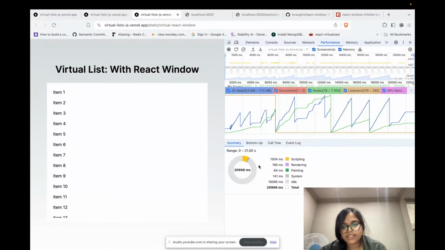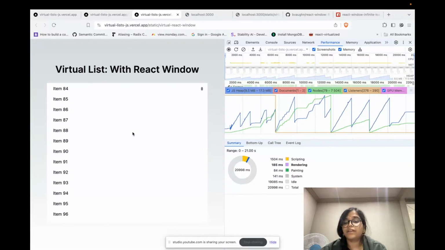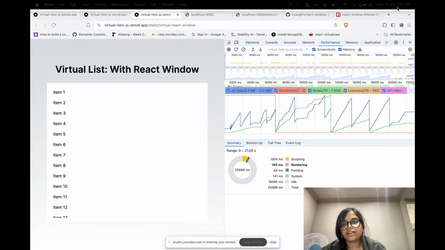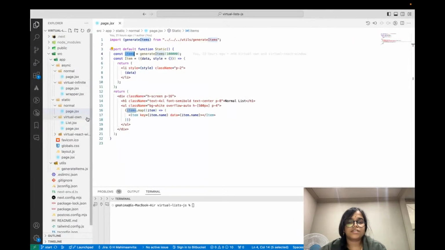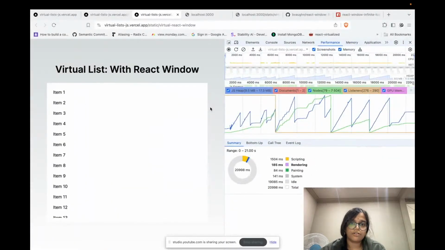And you can see a significant difference in the rendering and painting time. So it is clearly visible how these virtual lists are helping. And you can also run Lighthouse on this, and you will see that the initial loading time is also significantly improved by using a virtual list. So that is what we are going to learn how to do today. So how can I improve this performance like this?